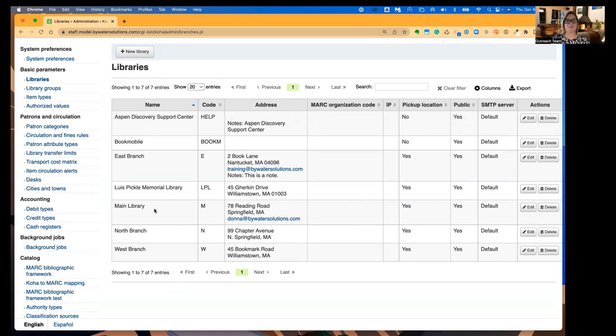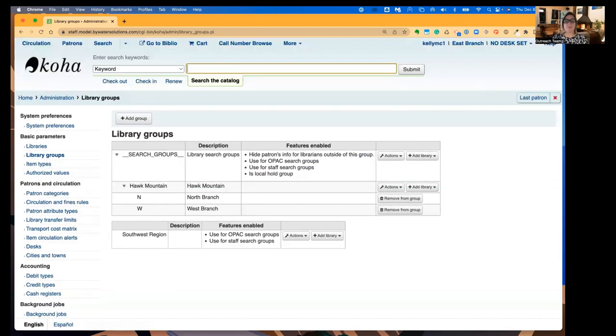So there's a little bit of fun when you think about if you want to maybe do a bookmobile, or I know one of our partner libraries has a bike mobile, which is pretty cool. Instead of going back to that main page, I'm going to head over to library groups. And within the library groups, you can actually utilize the branches within your system, or the libraries within your system, and group them together.